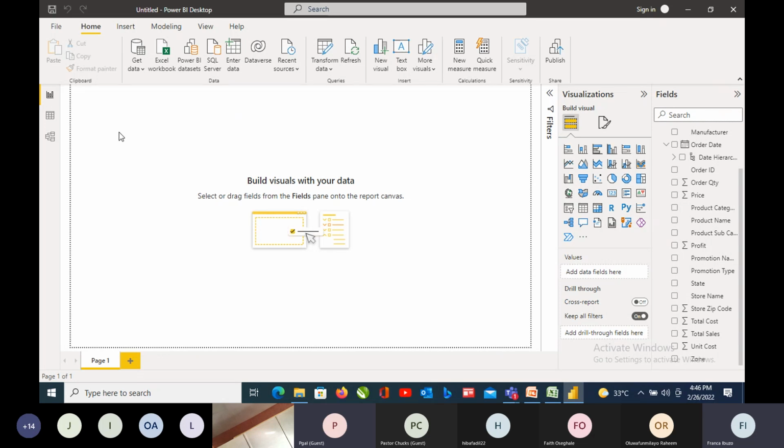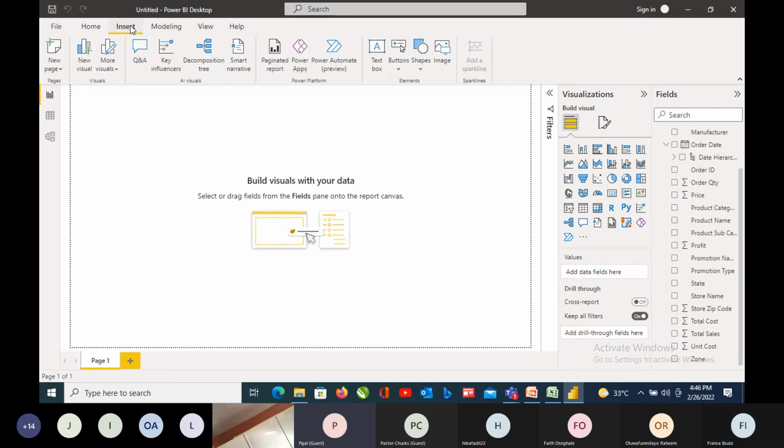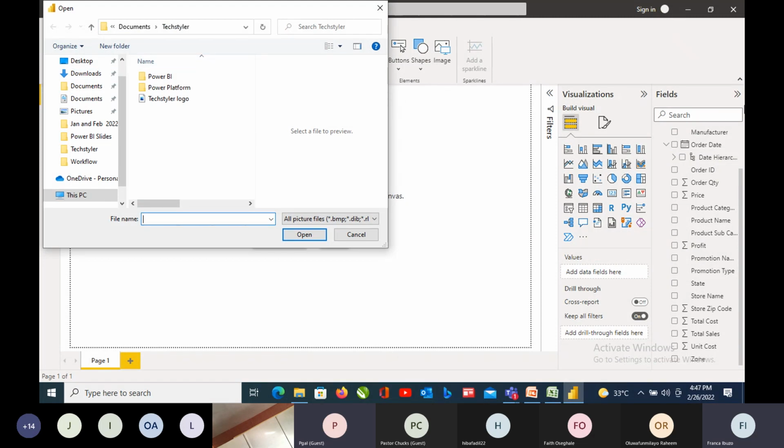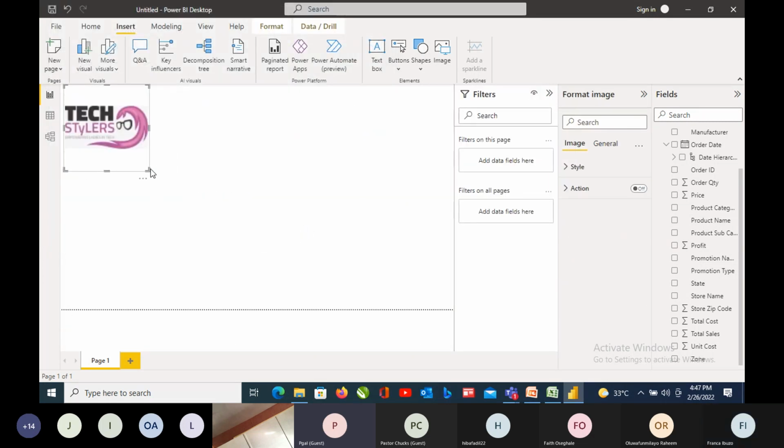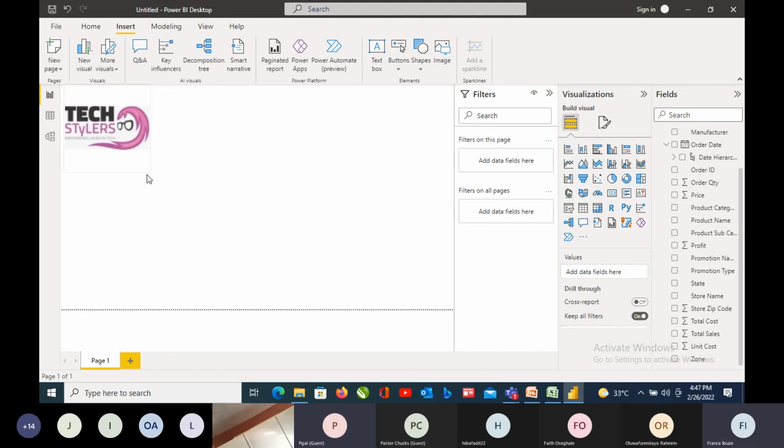Okay, the first thing, if you're creating a report, you want to bring in the logo of the company. So you go to insert, because you're inserting the logo, and you click on image to bring in the logo. You must have saved the logo of the company you want to work with. So you bring it in here using the Textilers logo. Okay, you bring it in here.